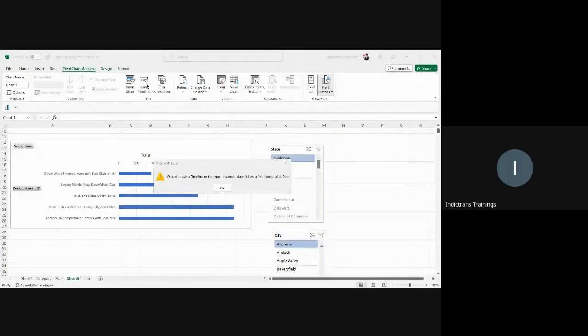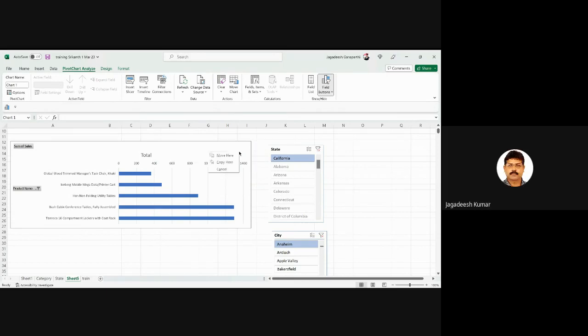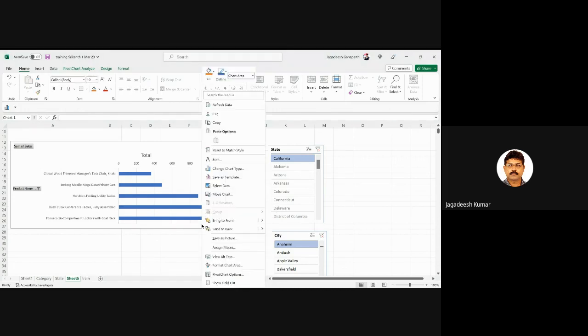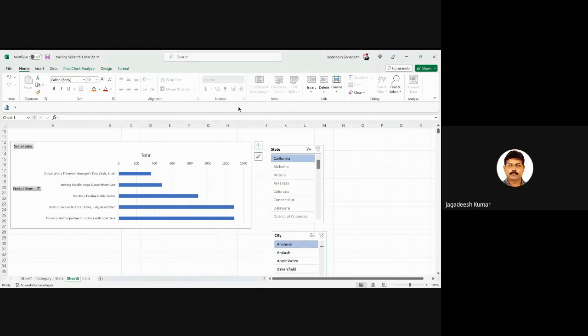No, we can't create a timer with this. Okay. Just click on the pivot chart and right click on it. Right click on the pivot chart. There is a refresh button there. You can just check whether you can right click. Okay, I'll do it. Refresh data is there. I did it.